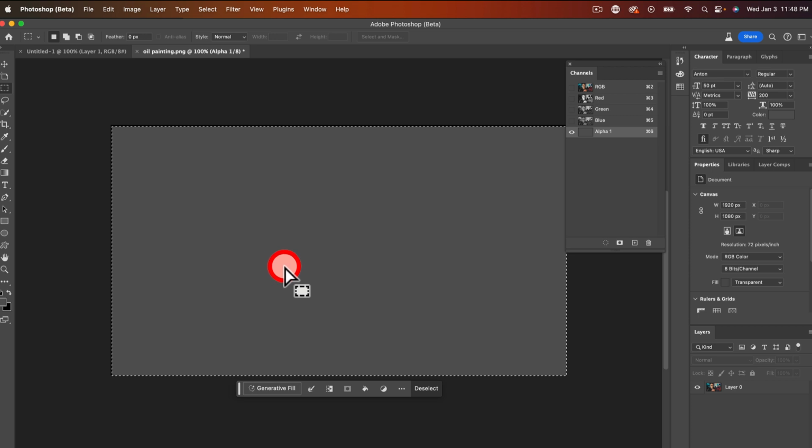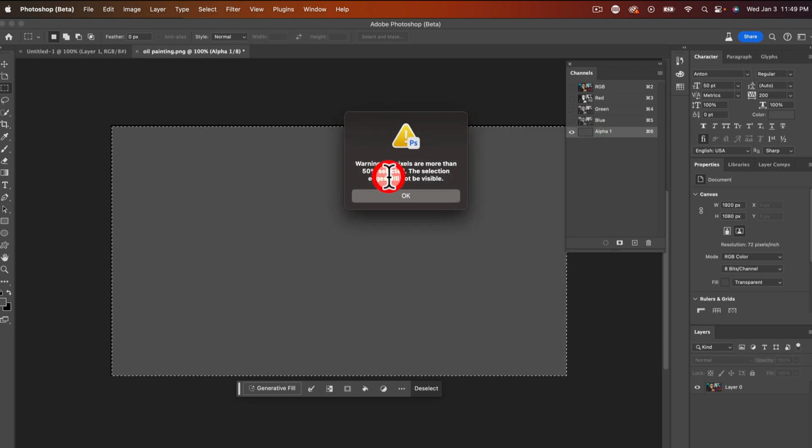Okay, so now you see we have our foreground color. Now once we have our foreground color, just hold down the Command key and select this alpha channel. And you're going to get this warning: no pixels are more than 50% selected. It's letting you know the selection edges will not be visible once I hit OK, but the selection is still there. So let's hit OK. You see the selection is gone. The little marching ants are gone, but the selection is still there.